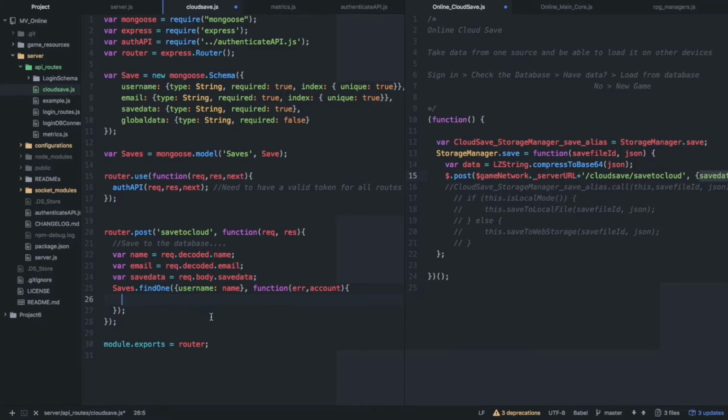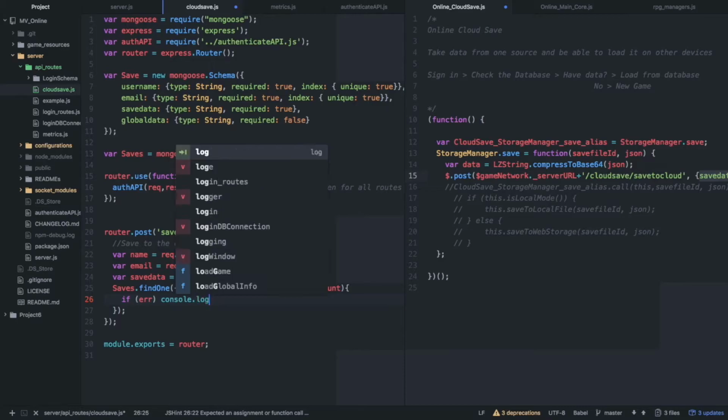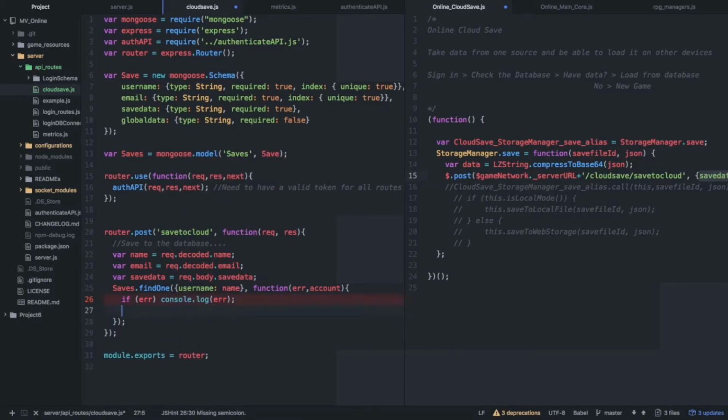Okay. So what we're doing here is we're saying, hey, look through all of our saves in our database and find one with a username equal to my name, and then we're gonna run a function. Let's just say if error, console.log error. Okay, which is a terrible way of doing it, but we're going to do it for right now.